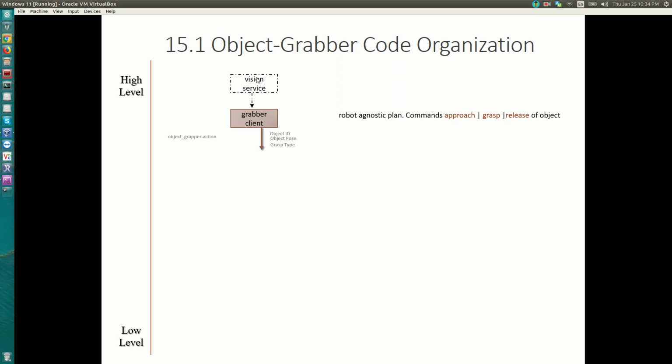So this grabber client, of course, will have this goal, and what it's going to do is pass the object type through an object ID. In this chapter, we're going to hard code that, but again, it could come from the vision service. It's also going to pass along the object pose, a frame of reference for the object of interest. And then it might also talk about the kind of grasp type that we want to do, that can be a grasp from the top or a grasp from the side, as we will introduce in a second.